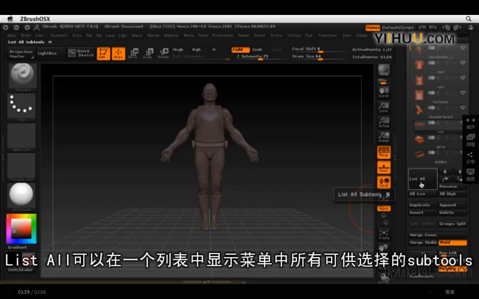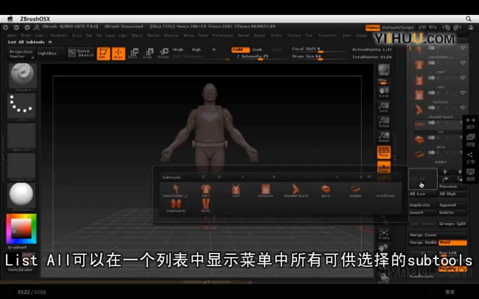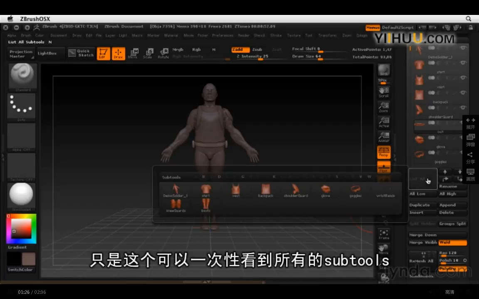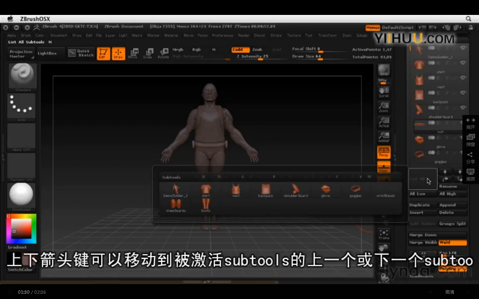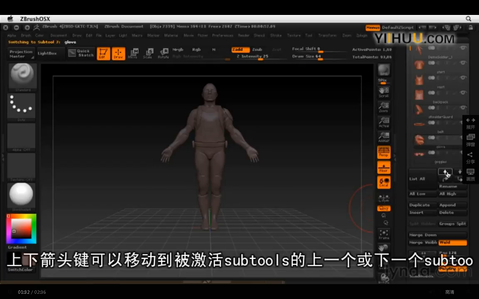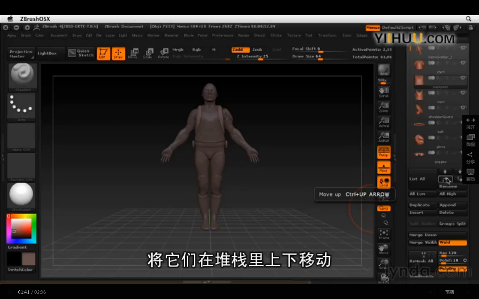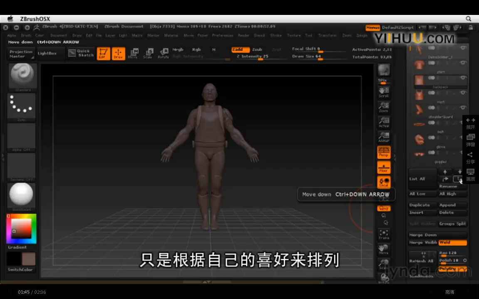List All simply shows all your subtools in one menu that you can choose from. It's basically the same thing as this list, except you don't have to scroll through anything to see all of your subtools at once. The up and down arrows just select the next subtool up or down from the active one. These arrows just below will rearrange the subtools in the list, moving them up or down in the stack. This doesn't really change anything, it's just for organizing things for your own preference.